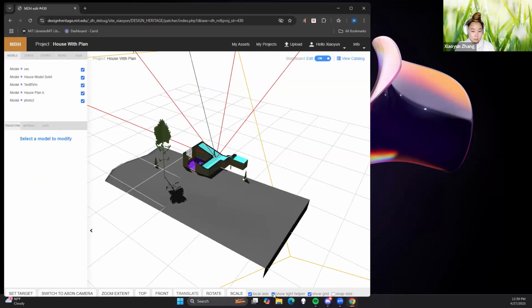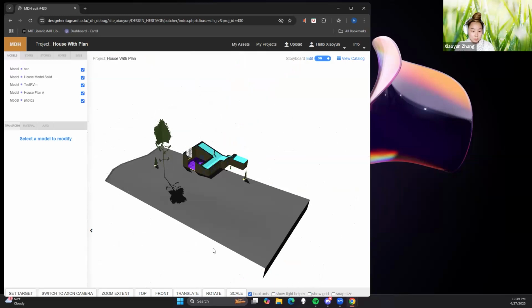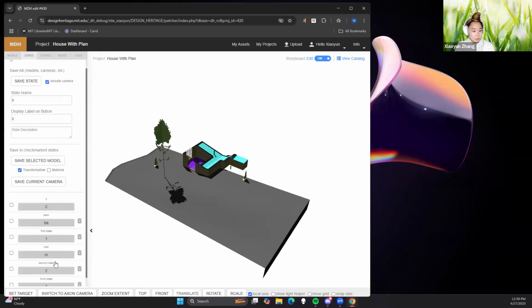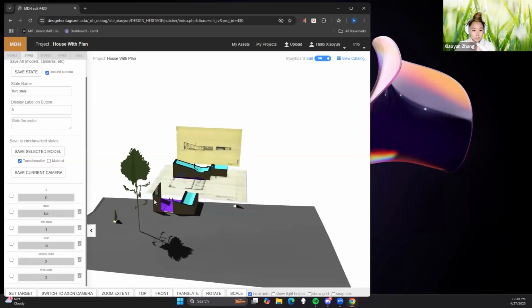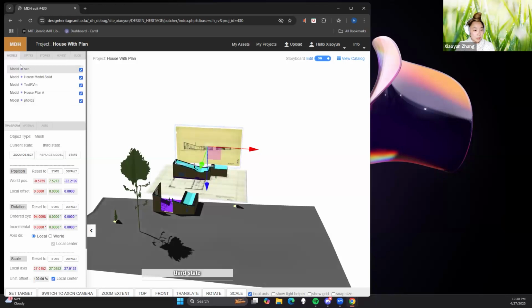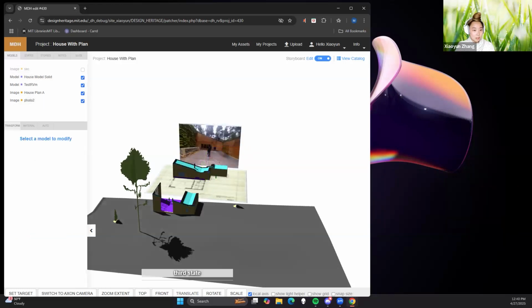I will turn off the light helper and turn off the show grid to make this cleaner. Then I'll go to the third state. You see this guy? Go to the models. This guy is named section. Turn that off. Turn the photo on. Okay, that's it.